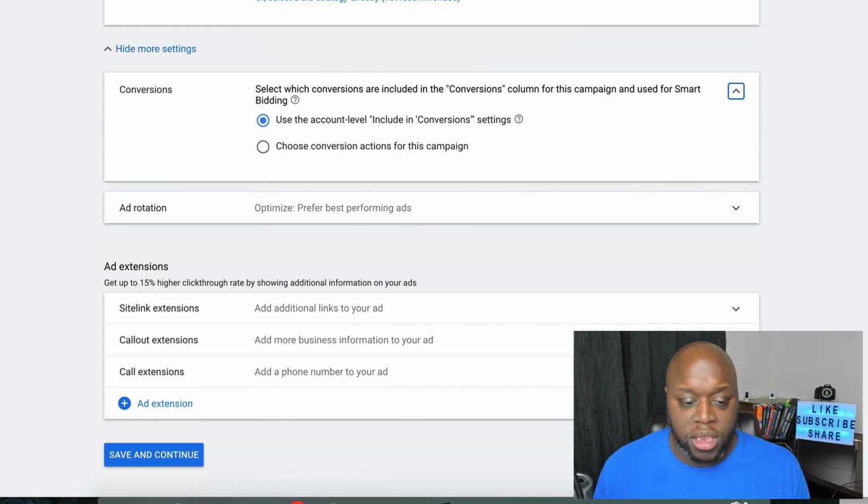Now, I recommend that you do site links, extensions, call out extensions, because when you do that, it's actually going to take up more space at the top of the page and increase your opportunity for clicks and sales. Now, you may think that that's going to reduce your sales, but this is actually going to help minimize or reduce your cost per click, because A, you're taking up more space, B, you're showing Google and YouTube that you're a real company and that you actually care about the customer.